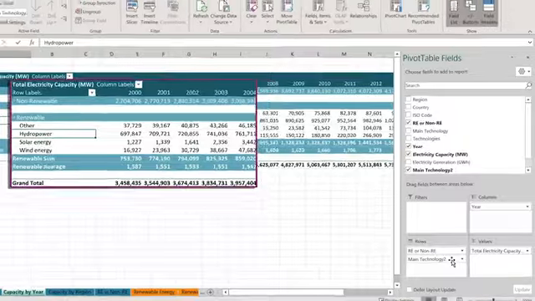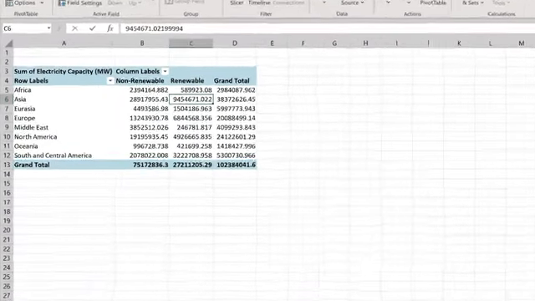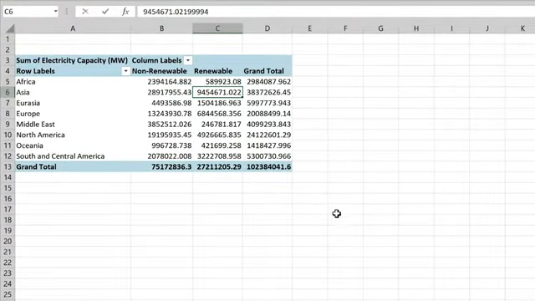So that was how we could create a custom grouping, which can be really useful. Let's now look at sorting data in a pivot. And for this one, we're going to come to capacity by region. And you'll notice when you create a pivot, it automatically sorts by row label and column label. But this might not be what you want.